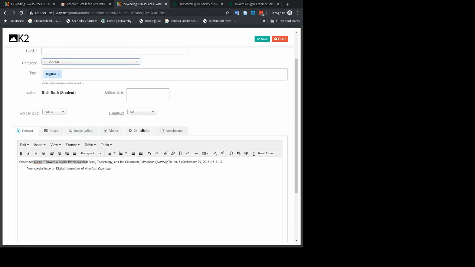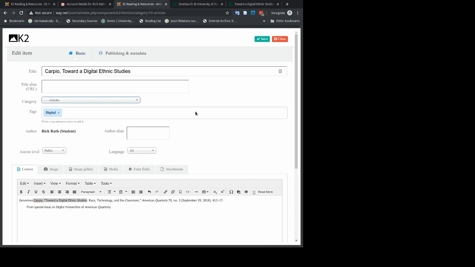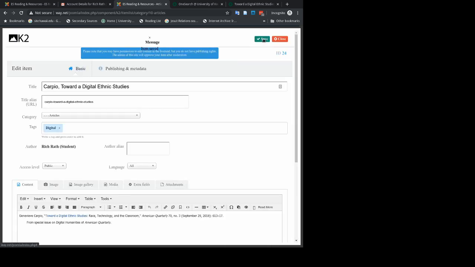I don't use these, but maybe if you want to play around with them, you can. And it looks like we're good, so you don't have to worry about publishing in metadata. We'll hit save. Okay, there we go. Now I've hit it. Please note that you have permission to edit content, but you don't have publishing rights. The admin will approve your site after content moderation.